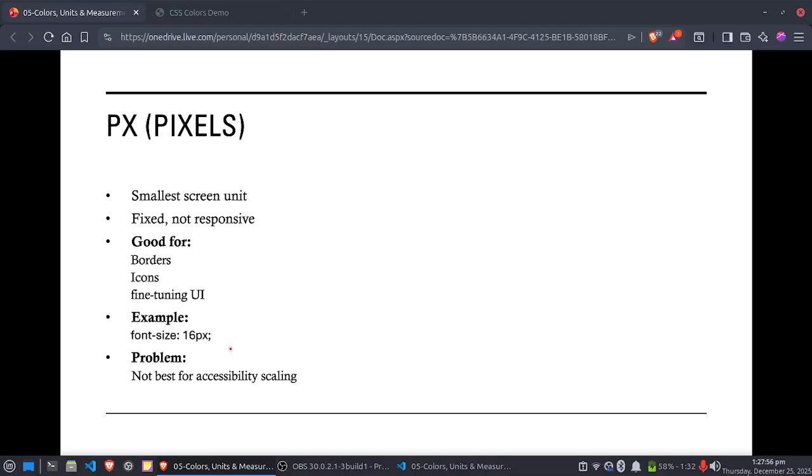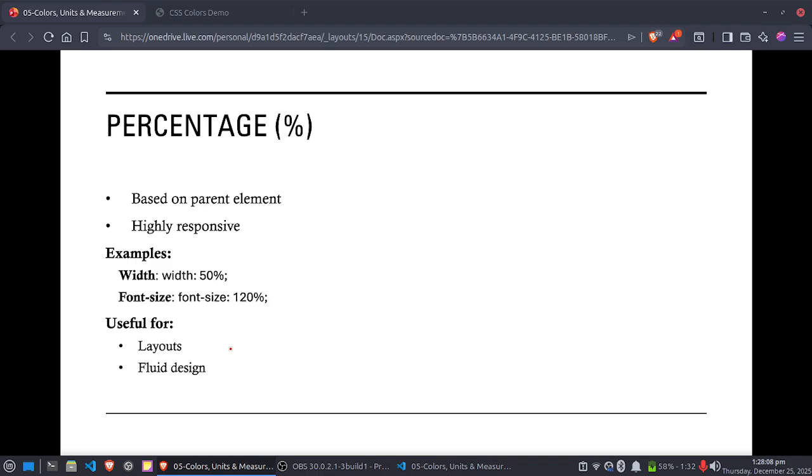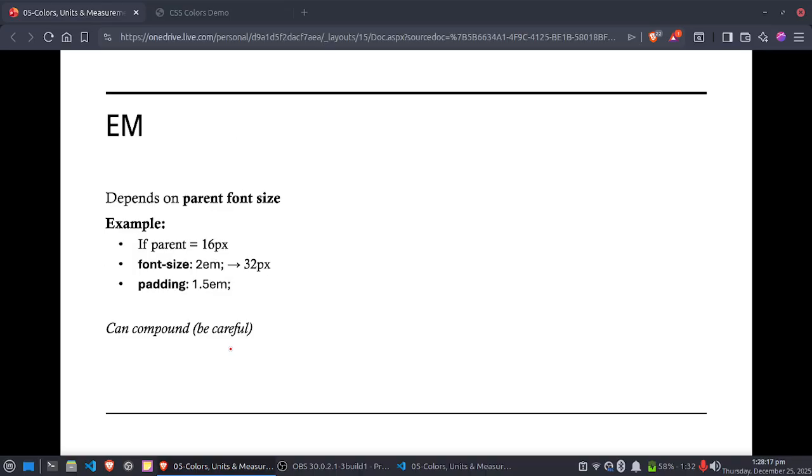So first one is the pixel. Pixels are fixed, they do not scale, and it is good for the border, icon, and small precise things, but not great for accessibility mainly. Next is the percentage. Percentage depends on the parent element. It is very useful in layouts and responsive design.